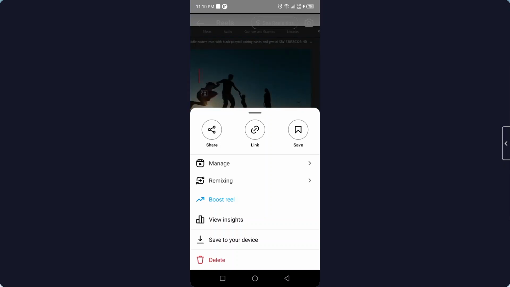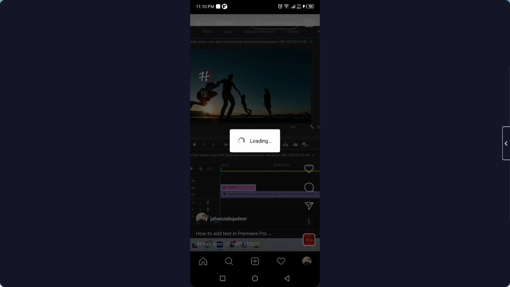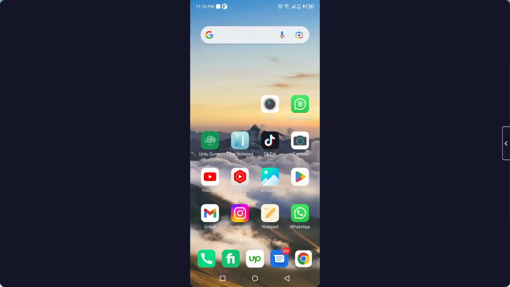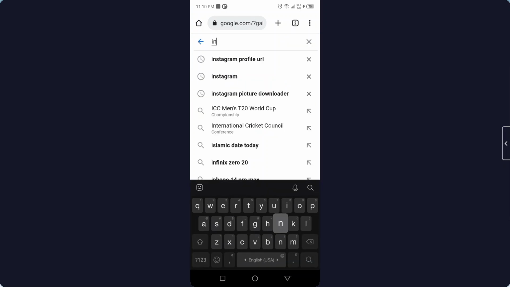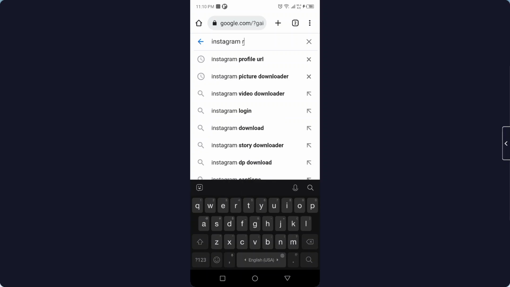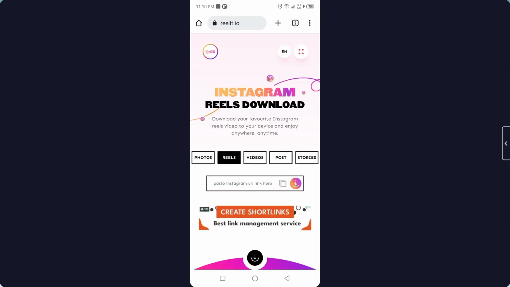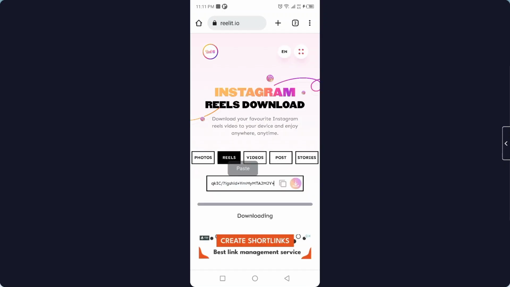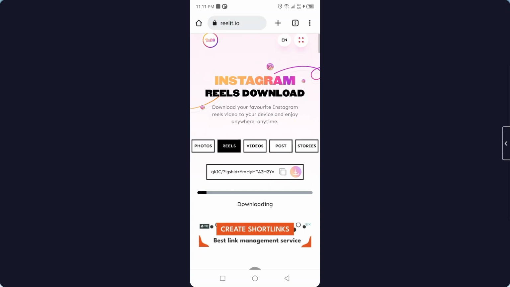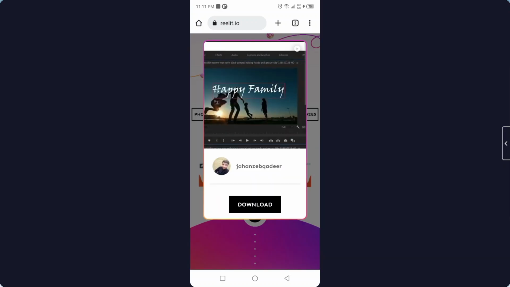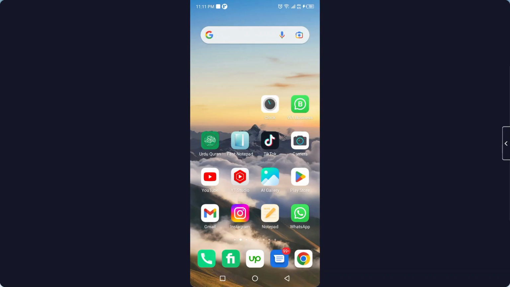And the other method is to click on the link. Okay, and after that you need to open any browser and search your Instagram reel download. Okay, and open the first website, and here you need to paste the link, and then you need to click, and here you can see that the video is now downloading, and click on download button. So this is our process by which you can download Instagram reel video into your smartphone.